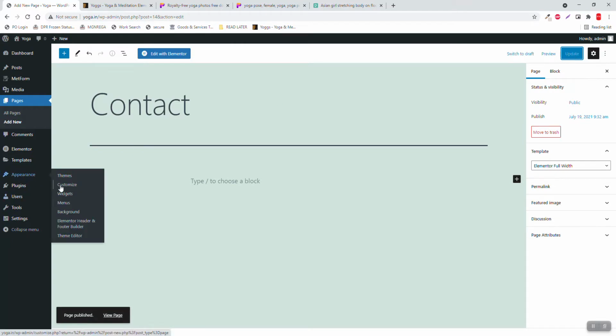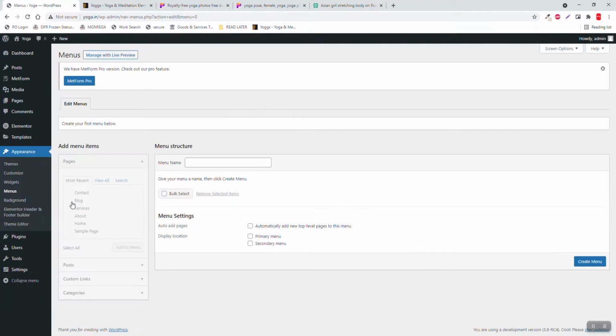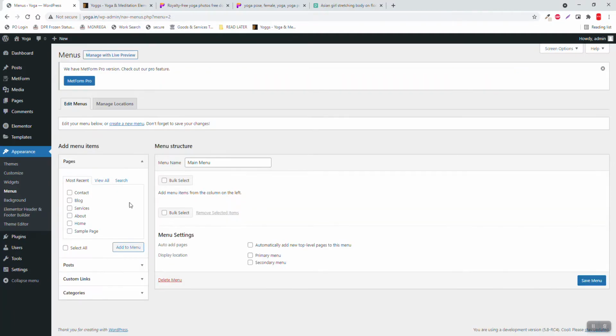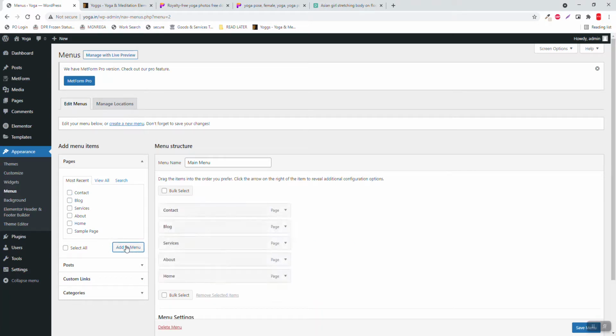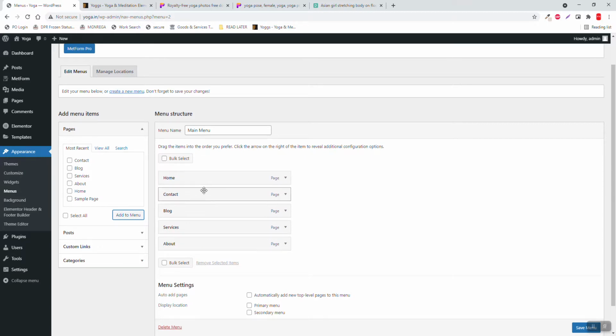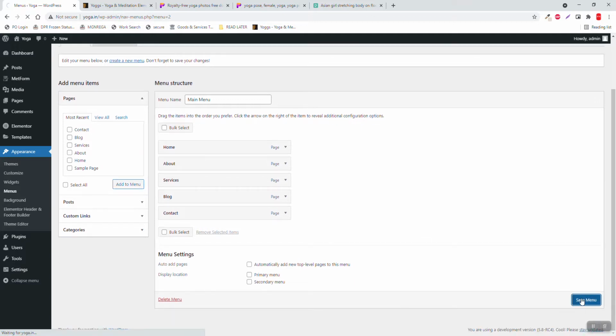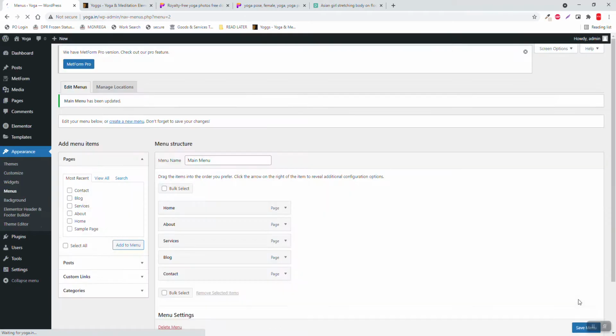Okay, go to appearance, menus. Let's create a menu, main menu, create menu. Okay, home, about, services, blog, contact, add to menu. Home at the top, contact at the last, about at the second place. Okay, save menu. Yeah, this is a page-based website.